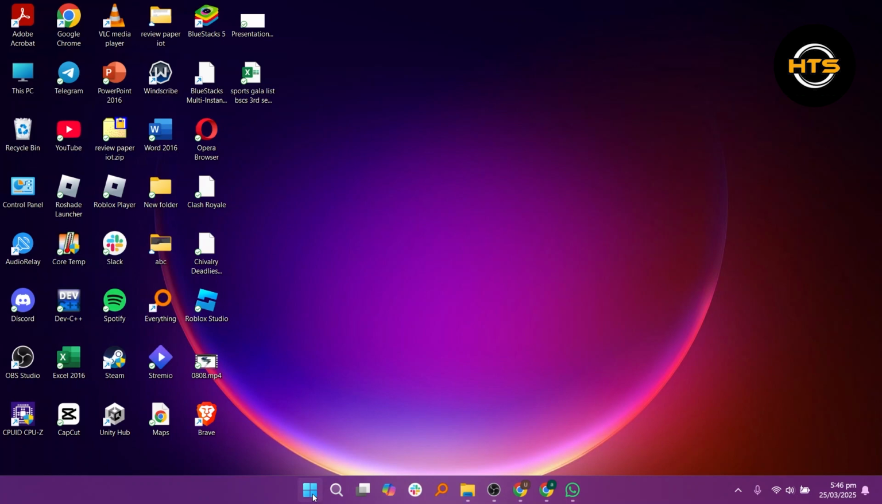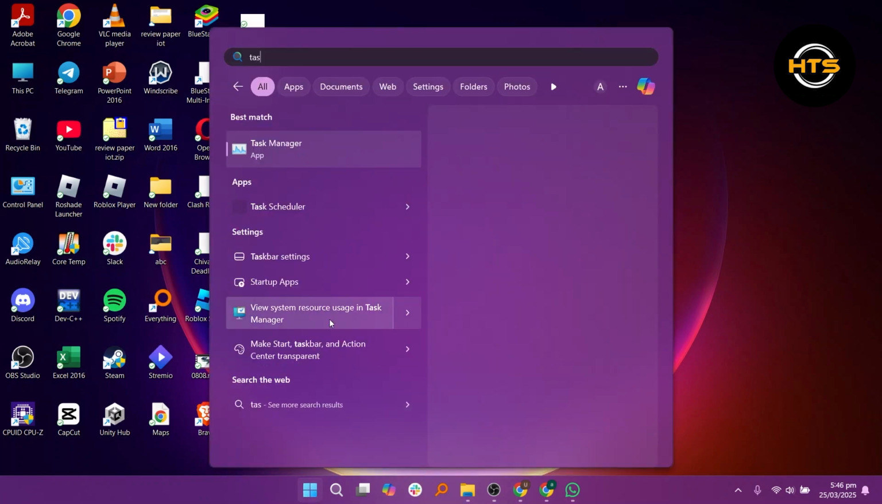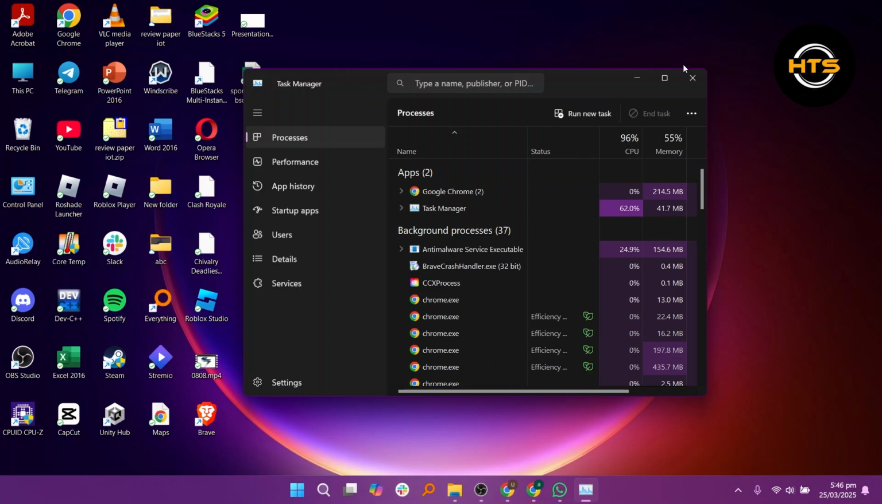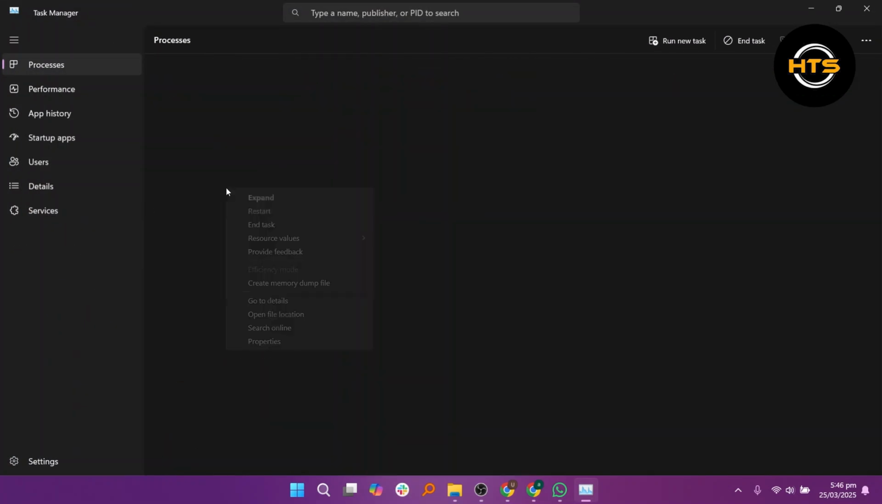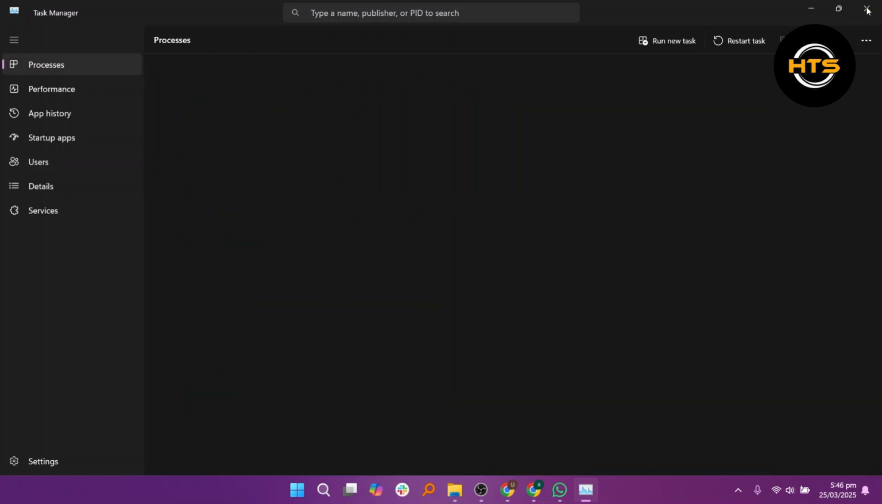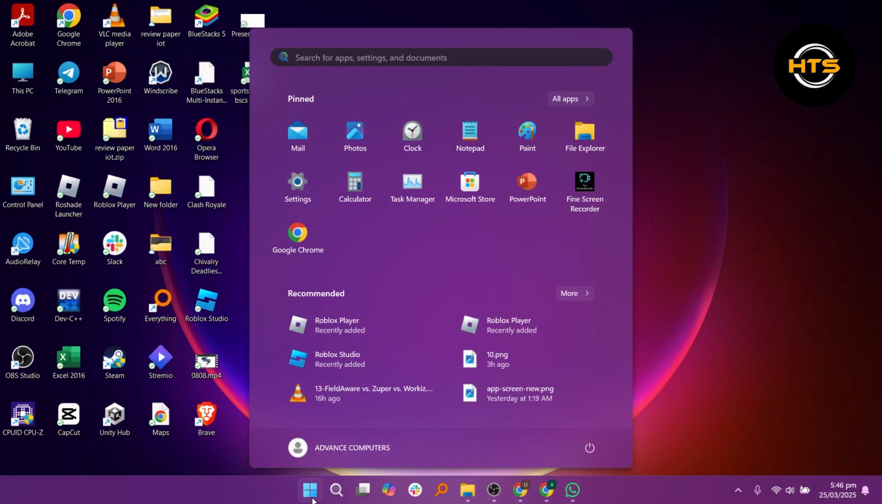To start, go to the Start menu and search for Task Manager in the search bar. Now reach Task Manager and end the task of Google Chrome and Windows Explorer. Then go back to the Start menu, then click on Settings.